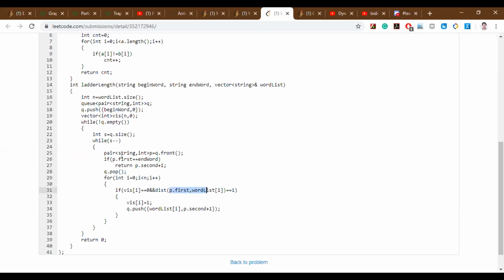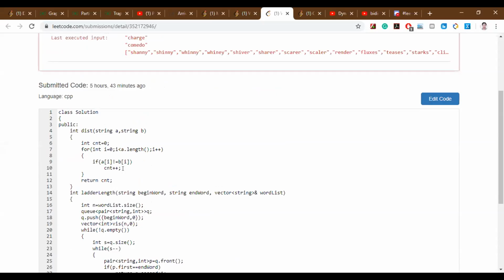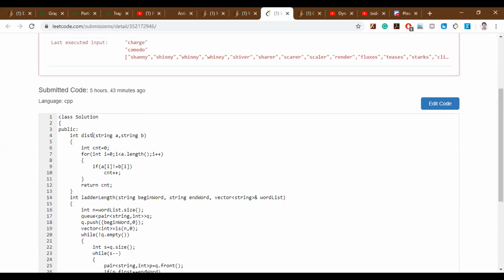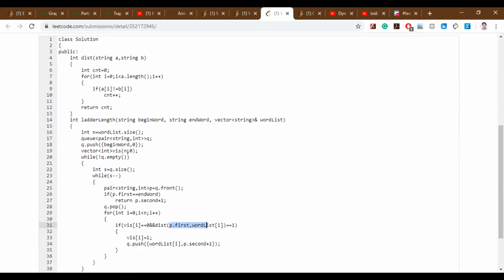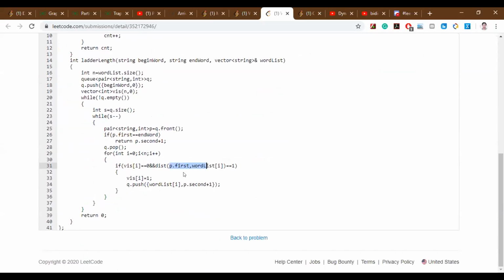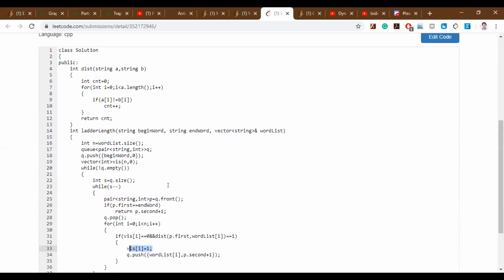I've made this function, a Boolean function basically, that if the distance is 1, then only we should push into the array, and the distance should be updated with p dot second plus 1, and visit I will be 1, right? Yeah. So can you scroll up to the distance?